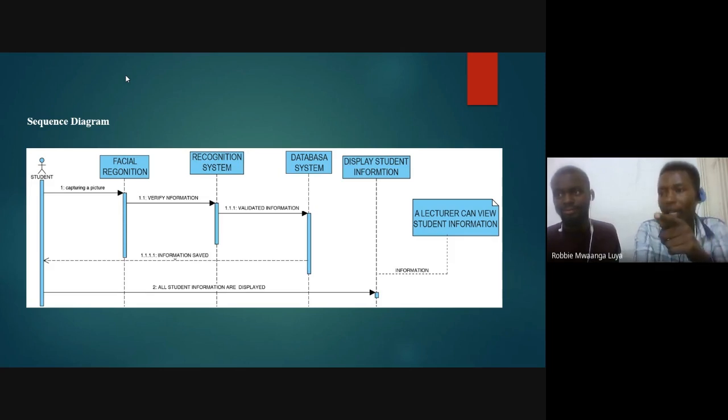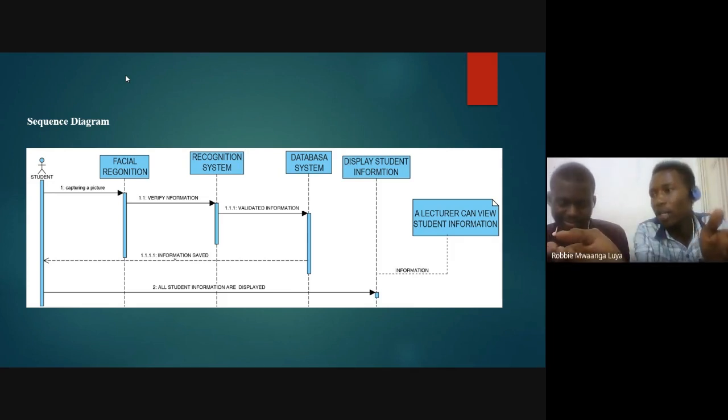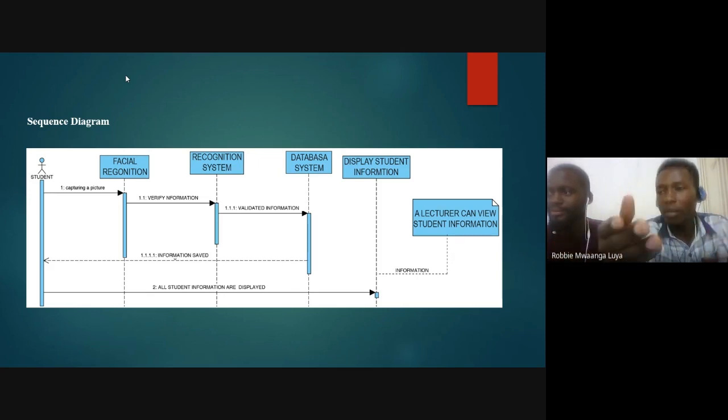Then after that, there will be verification of information. Here in verification, we included the data training model, whereby all the images taken of a student will be stored and trained so that next time the system can recognize that person when he or she is attending a particular class. Then there is validation of information, when the data has already been saved in the database. So next time when a student comes, that's why we come here, when information is saved.